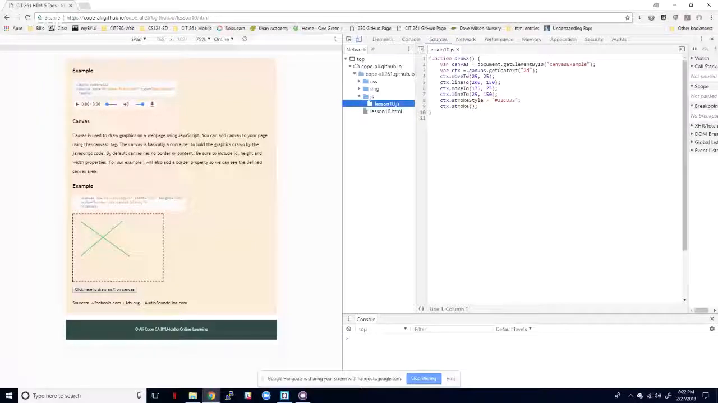And then I have set my XY coordinates of where I want my line to move. We're at the starting position, so I want it to move to 25 by 25 within the canvas, and then I'm going to draw a line to the ending coordinates, 200 by 150. Then I'm going to pick up and move to 175 by 25, and then draw my line back to 25 over 50.